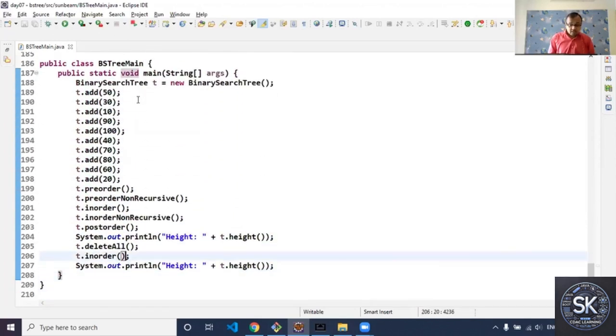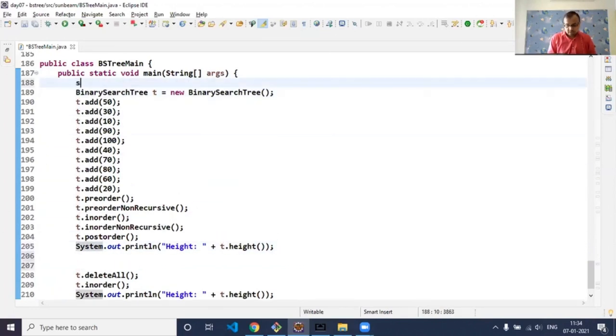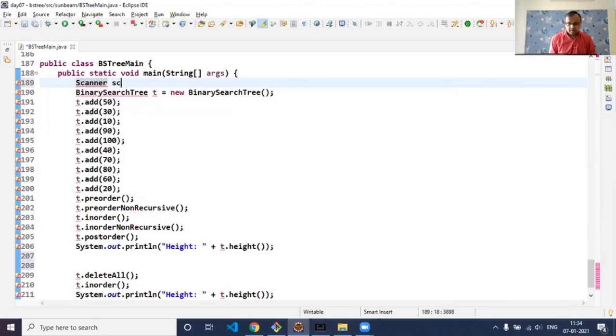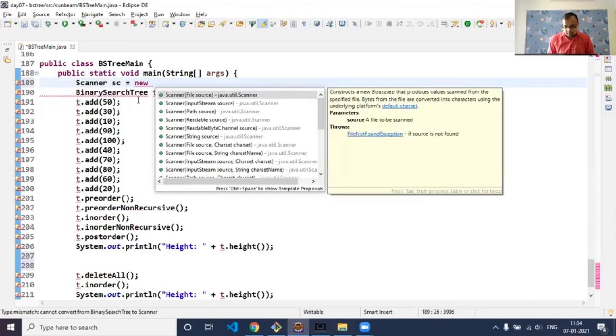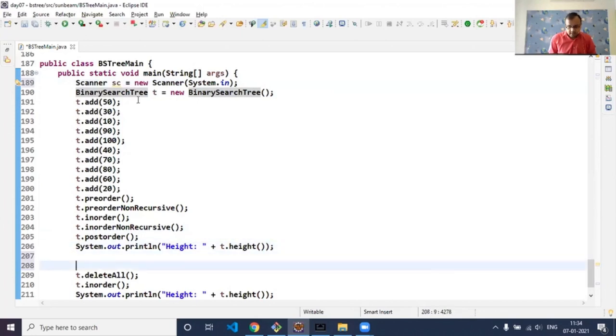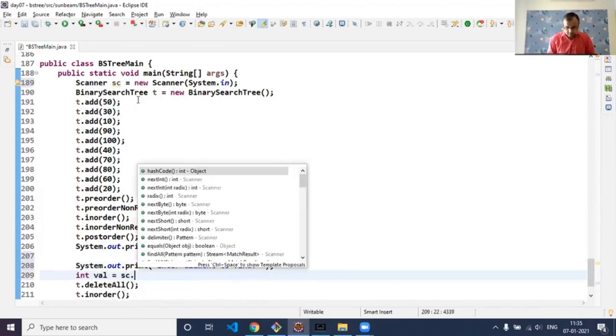You want to cross check? Is it working or not? Let me take a value to be searched from the user. System.println. No, I need a scanner first. Scanner sc is equal to new Scanner(System.in). Okay, that is good. And then I'm saying, enter element to find. Let me take the value, sc.nextInt.